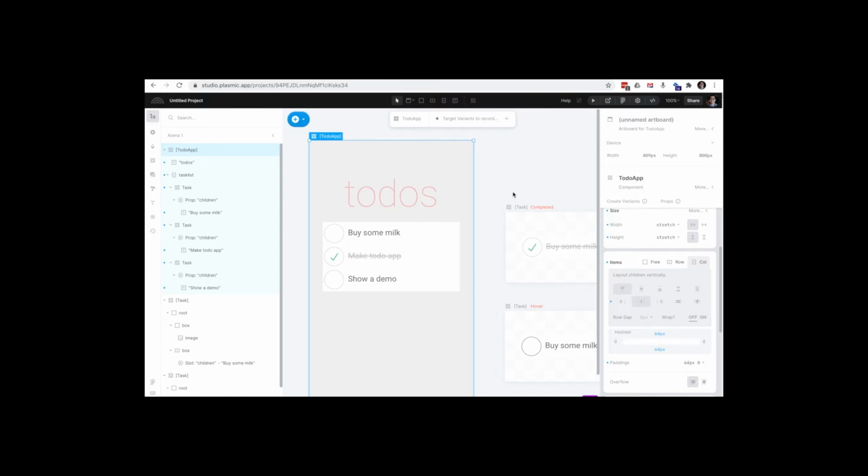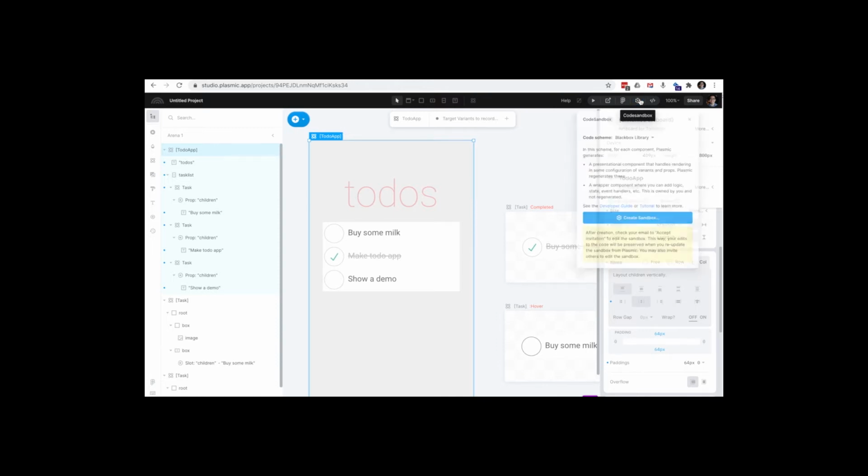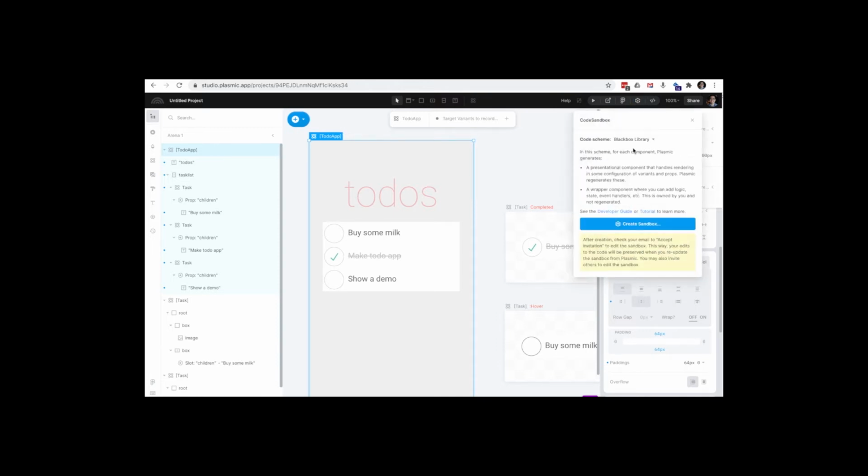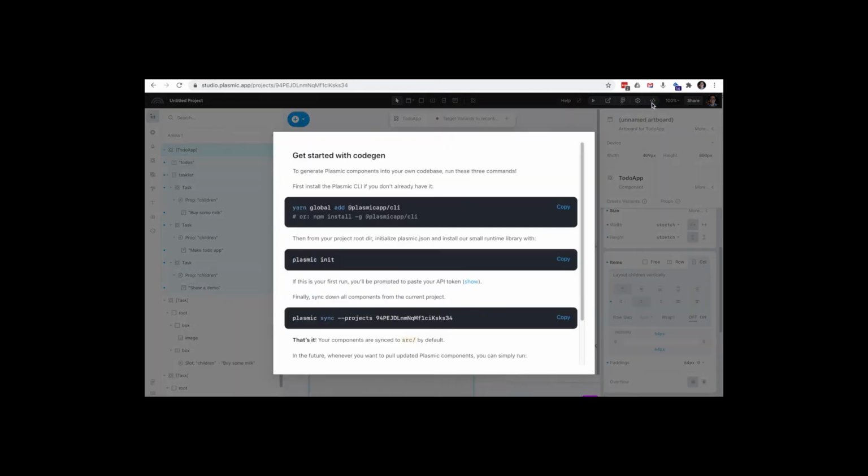Now for this next part, I'll show how to integrate it into the code from the code side of things. One way to get started with this is through this CodeSandbox integration that Plasmic provides, which just lets you quickly spin up a sandbox. But for the purpose of this demo, more interesting to us is actually generating this into your own local code base. For that, there's this CLI that Plasmic provides, which I already have installed, so I'm going to skip that step. The first step you run to start using Plasmic in a code base is just this plasmic init.